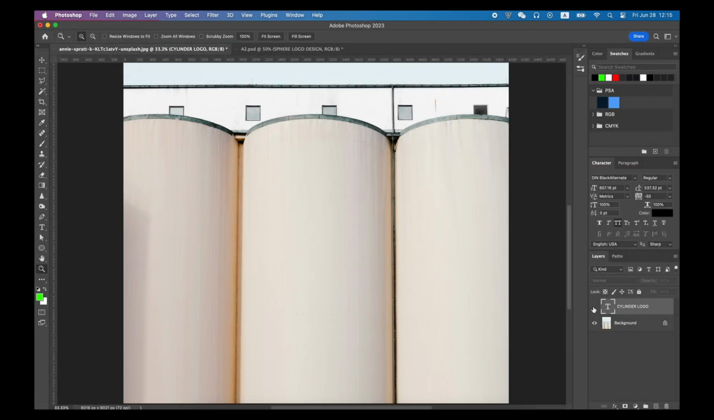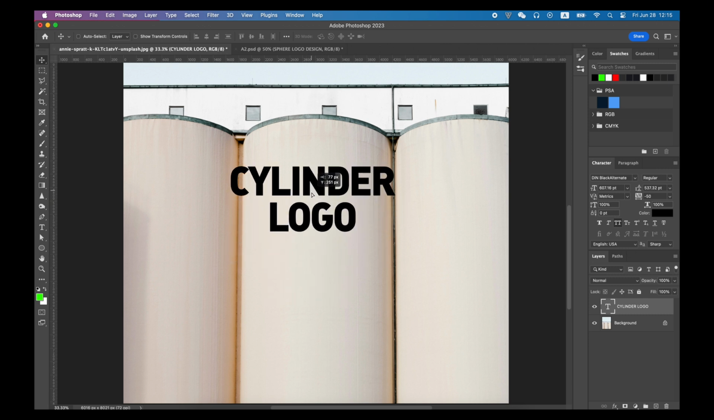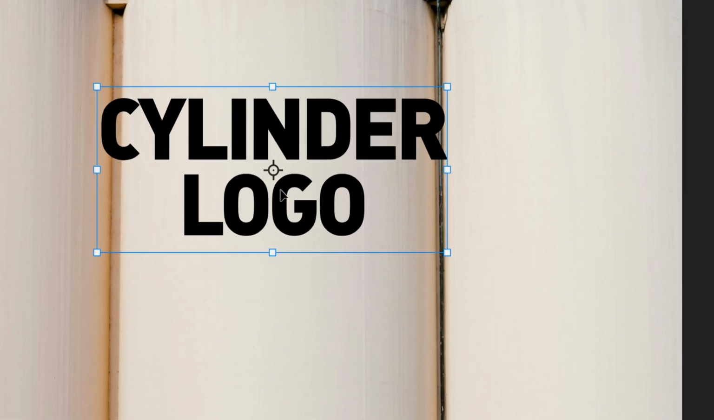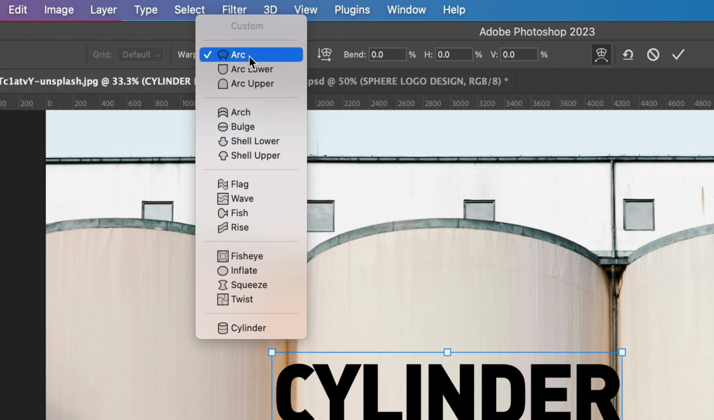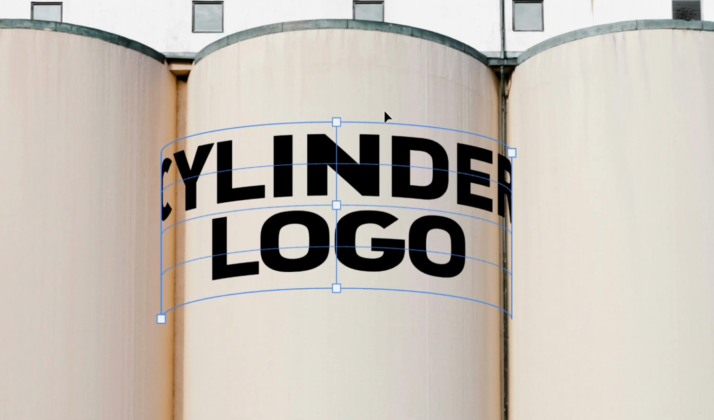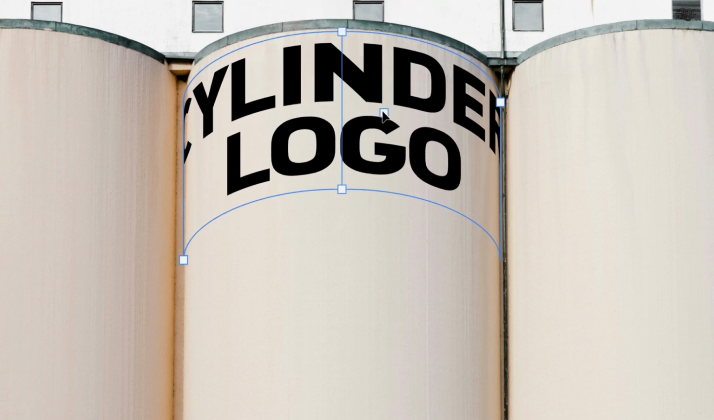Sometimes the surface you want to work with is a little bit curved, like this cylinder. In this situation, you can try Control T or Command T to activate the free transform tool, right-click and find warp. Then go to the option bar to change the warp shape to a cylinder. Then, you just have to drag around the anchor points that warp tool created for you to match the image.